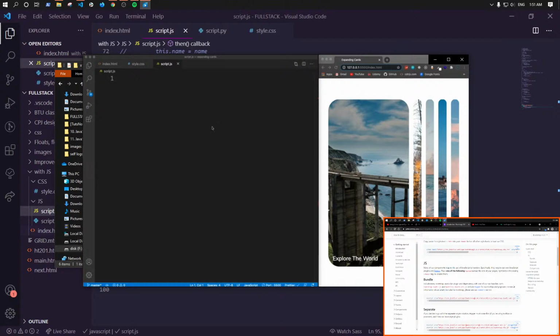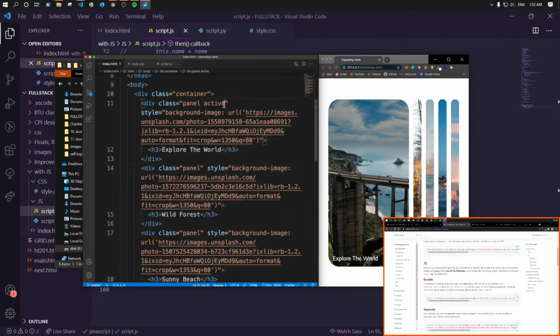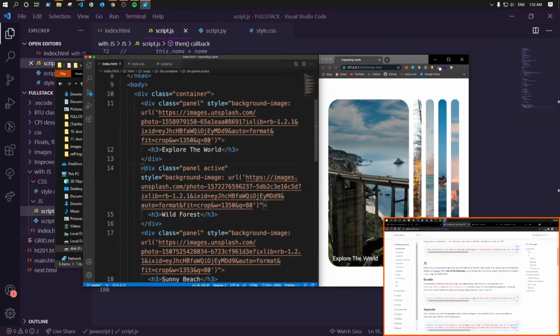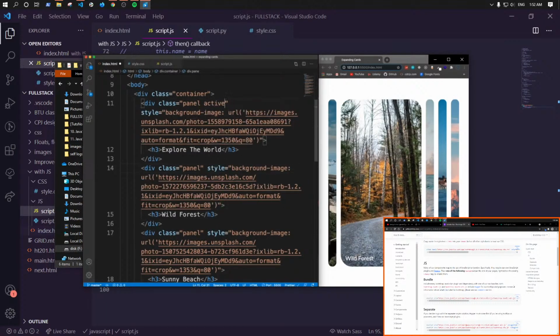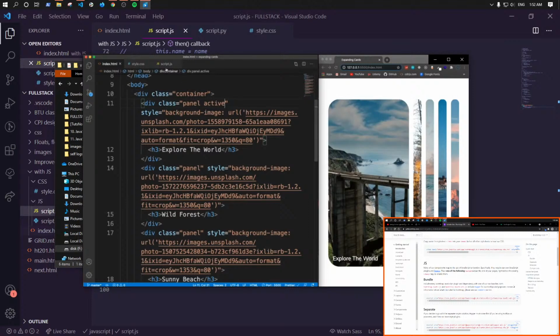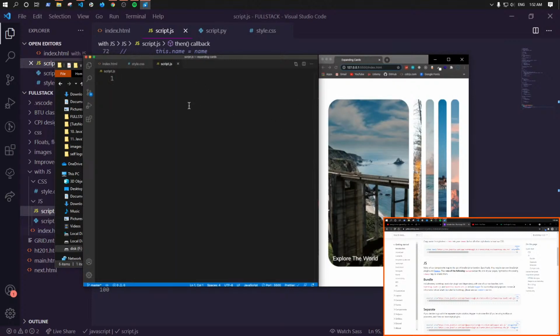Now, remember that the whole thing, what we need to do is just change the class really on each of these. So the first one has a class of active right now. If I put that class on the second one just manually by typing it in here, it's going to show the second one. So I'm going to start with that on the first like I had, but we want to be able to switch that in our JavaScript. So we need to first bring in all of these panels into our JavaScript files.